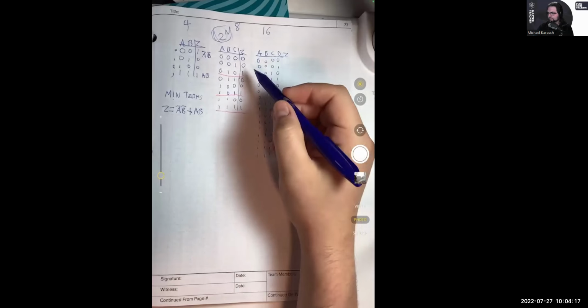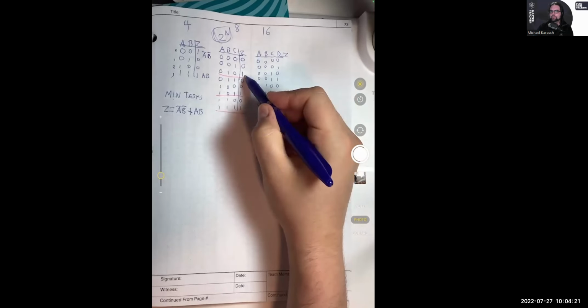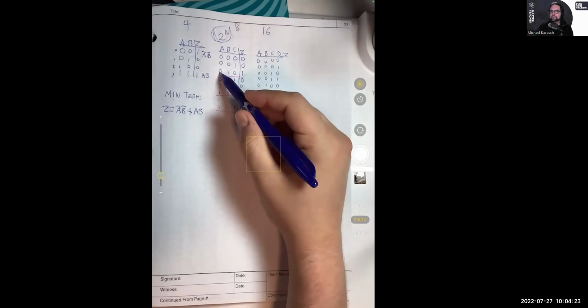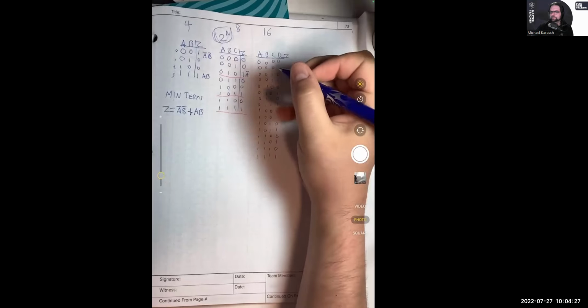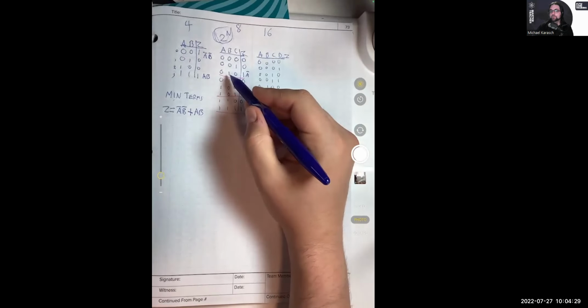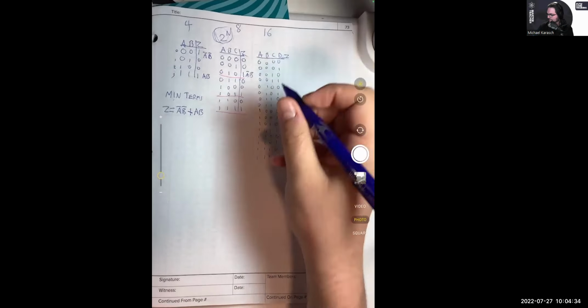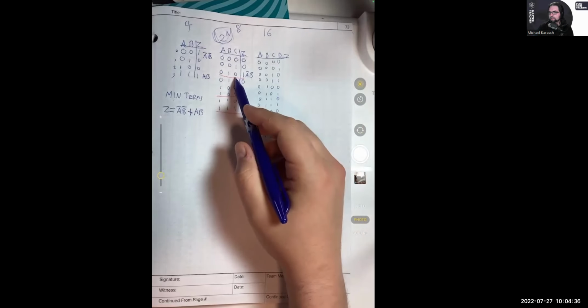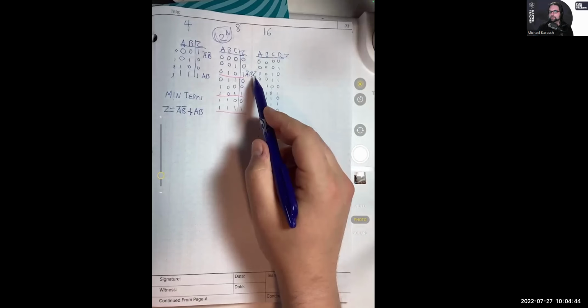Okay, so I'd say, where are there 1s? Here's a 1 right here. So A is 0. So that'd be A naught. And B is a 1. So that would be and B. And C is a 0. So it would be C naught. A naught and B and C naught.